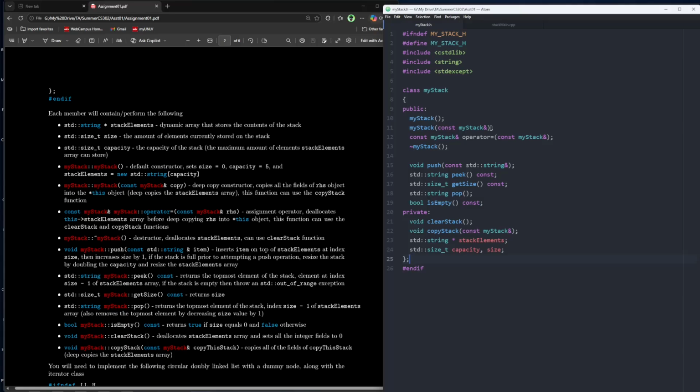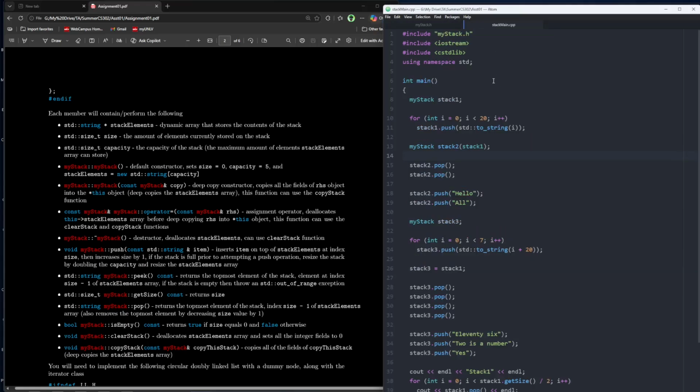So let me just show you how it's actually used. Here's a test main that you can use for yourself, and this is also going to be used in CodeGrade. For example, we have a stack object right here. We push a few elements onto our stack, and then, on line 13, here is your copy constructor. So stack 1 is being passed in, and stack 2 is going to be your this object, if you will. So stack 2 is what's calling this constructor.